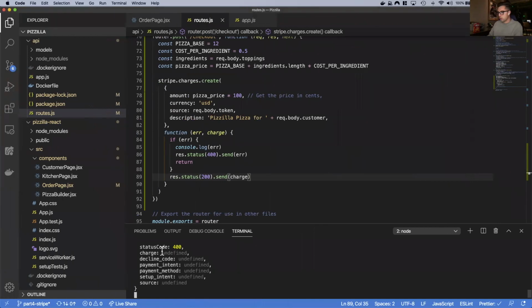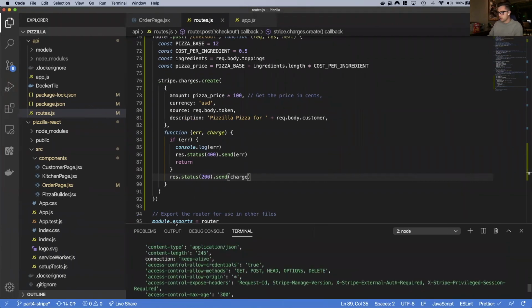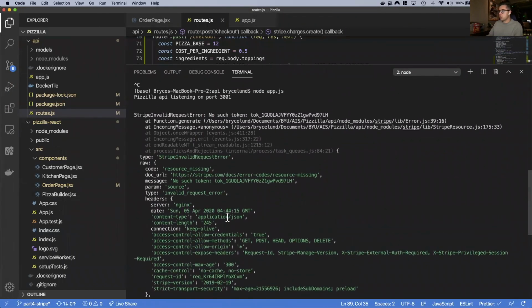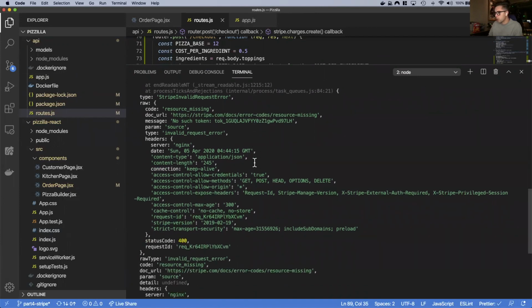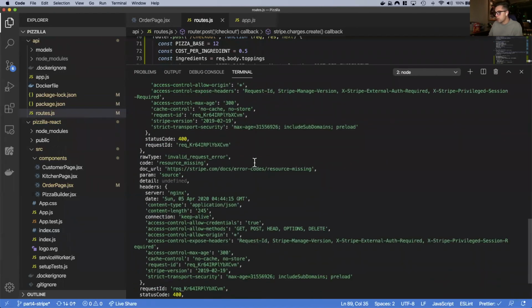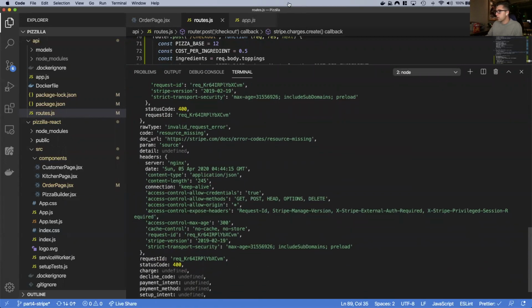Okay. So let's look at this response from Stripe. It says the resource is missing, no such token. Invalid request error. Okay, the resource is missing. Okay, so you can scroll through here and see some other information that we get from Stripe.